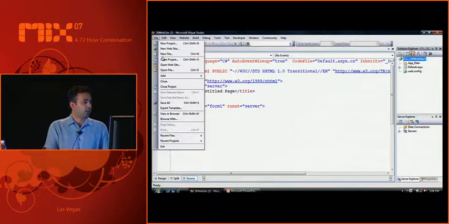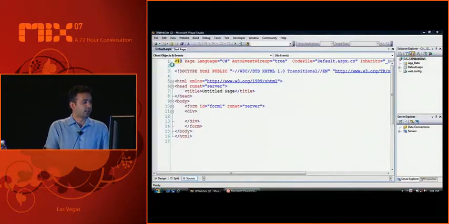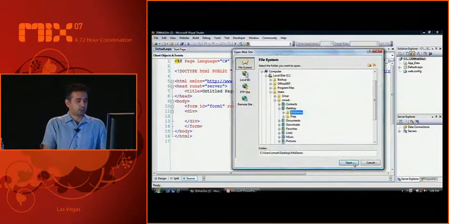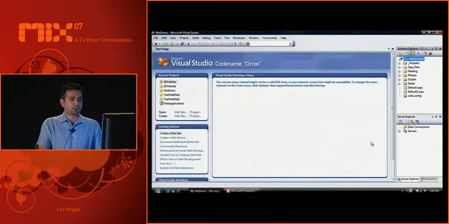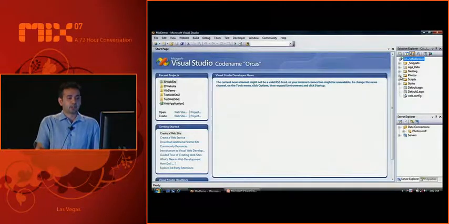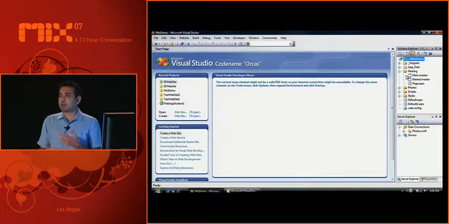So we're going to go ahead and open up an existing website I have to demonstrate that. I have an application here called MIX07. I'm going to open that up. And the first thing I want to show is some work we've done around master pages.